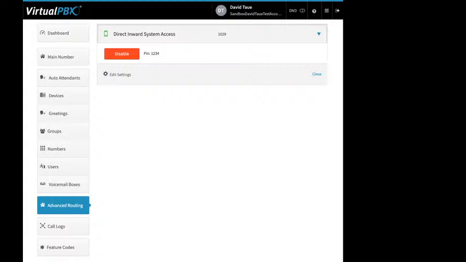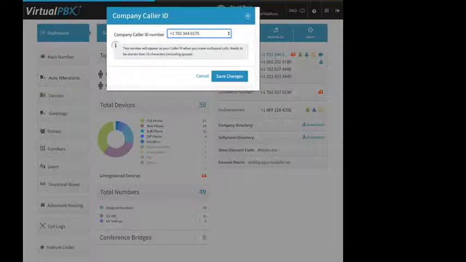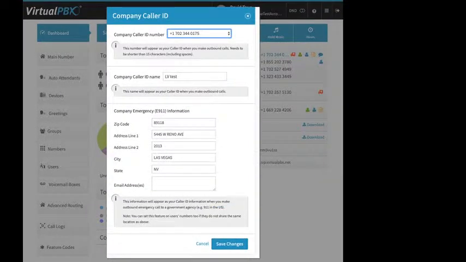Now, on that outbound call, the caller ID that shows up won't be their cell phone number, but your main number, right, that we have under here. Or if we go back to the caller ID, right, this is the caller ID that shows up on that outbound call.